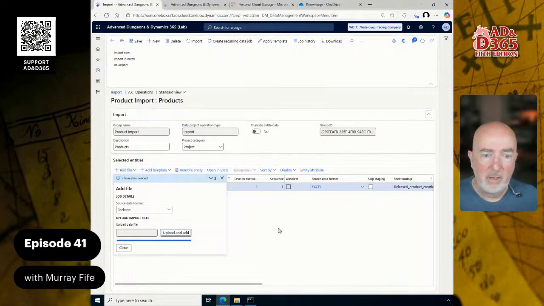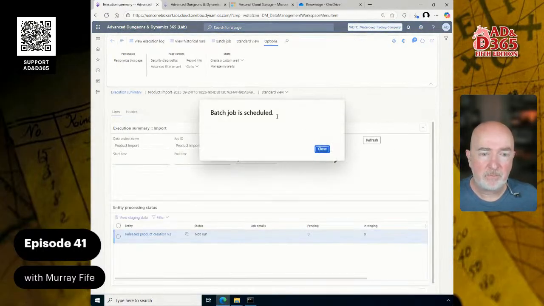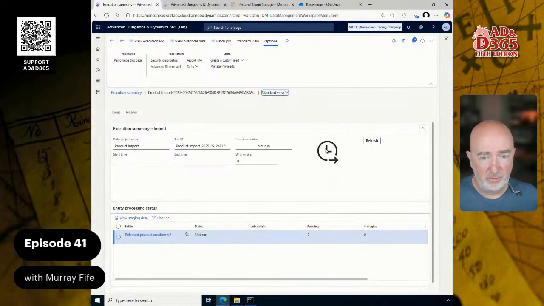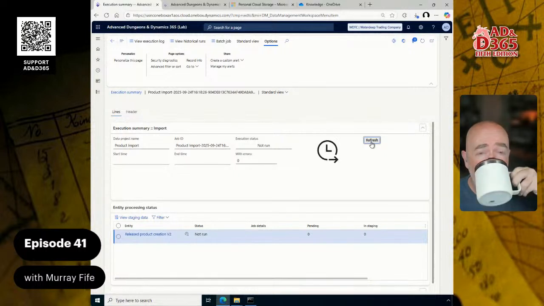And then I've now got my release product creation showing up inside of the line. So now what I can do is I can say, I want to import this. So now it's scheduled that job. So we exported the data out, and now we're importing the updated package in. And I'm going to refresh this. While that's happening, I'll get a coffee.